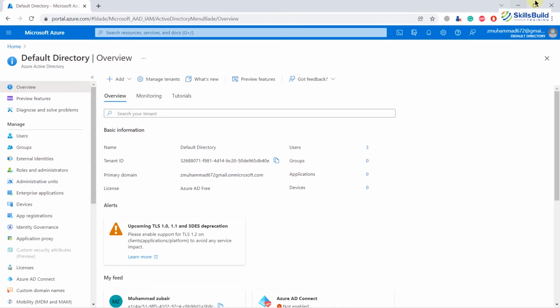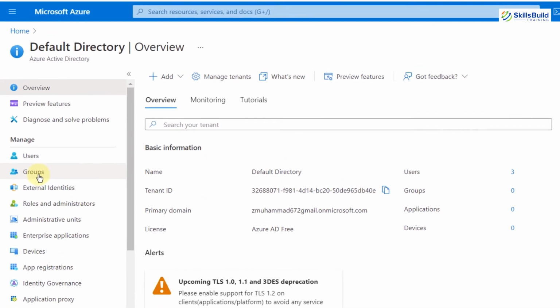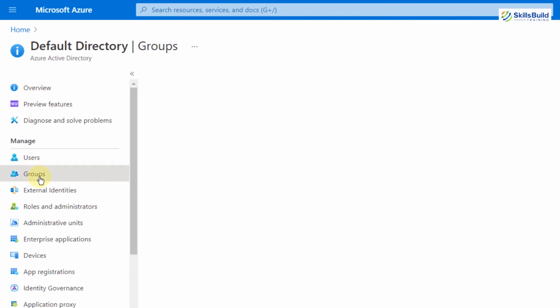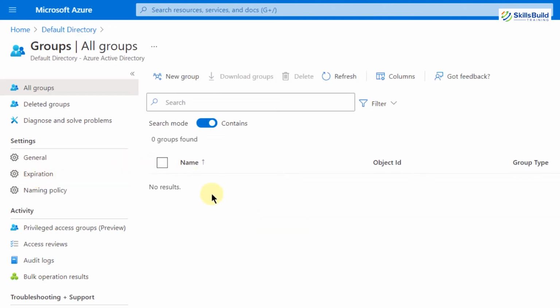I will just click on it. So I'm back with the initial account, and this time I'll create a group in here. So I'll just click on groups. At the moment we do not have any group. I will just create a new one. So I'll just click on new group button.